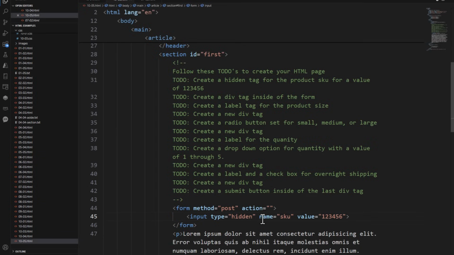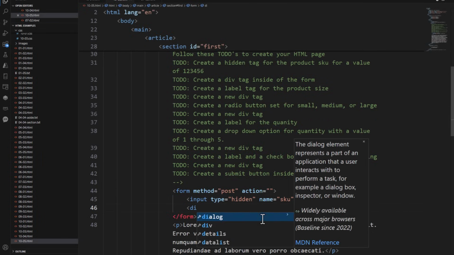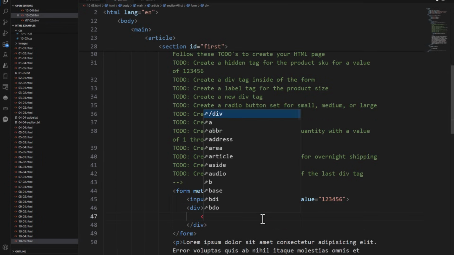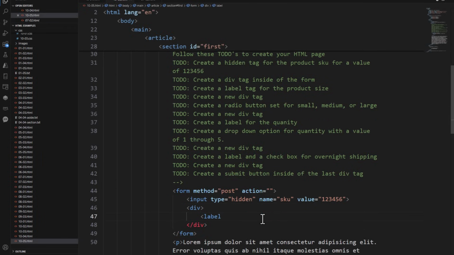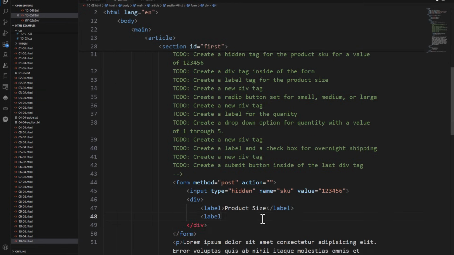What we're going to look at is some other options. For example, is there a size? I'm going to create a div, and then I'm going to have a label. And this label is going to be for my product size. I'm not using the for attribute because each one of my elements is going to have its own label. So what I'm going to do is I'm going to come here and say label.